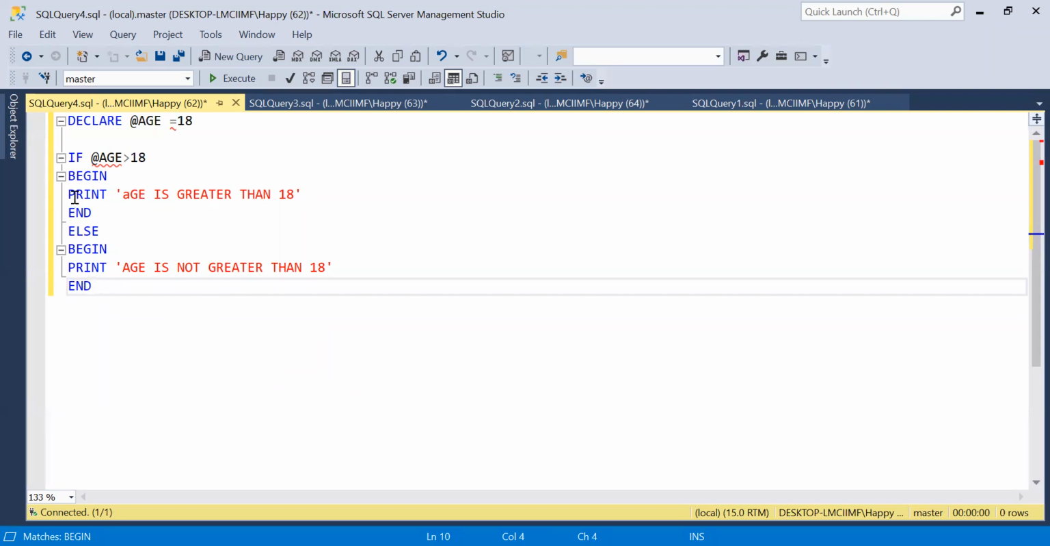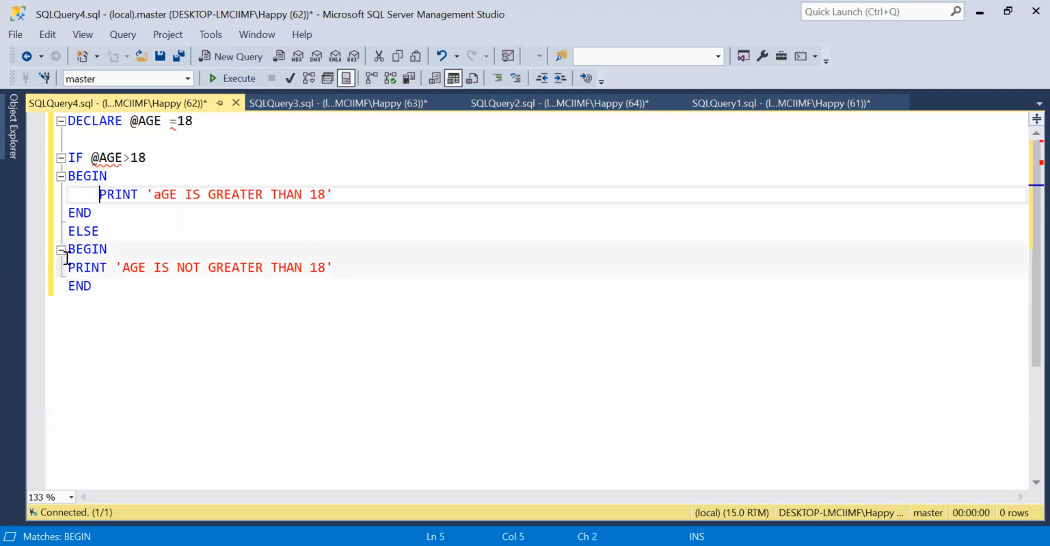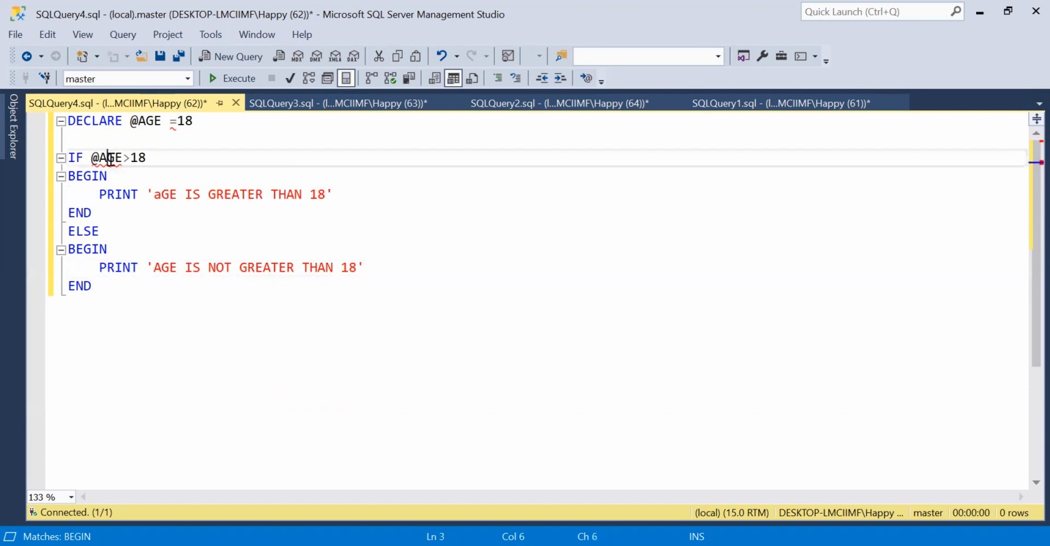So it's a straightforward, simple statement, which checks whether age is greater than 18. If this condition is true, in other words, if this condition is satisfied.